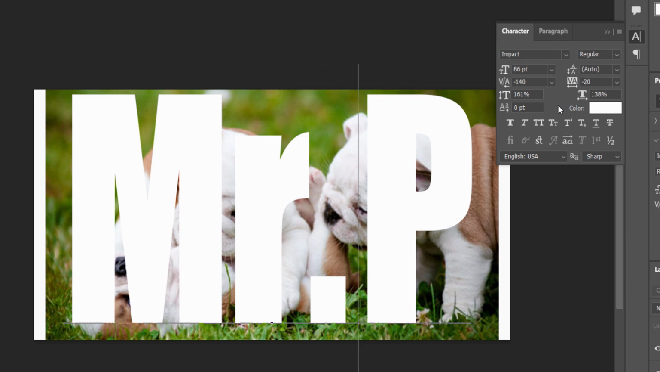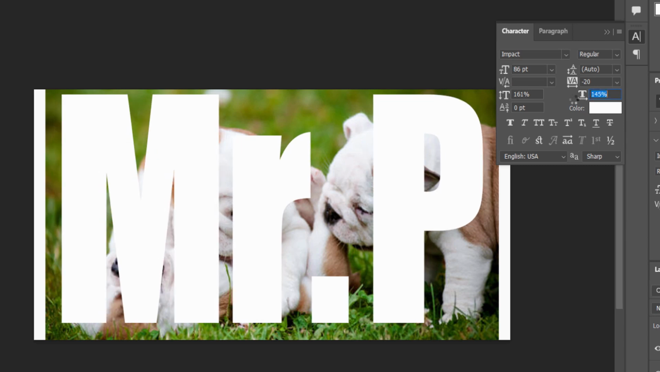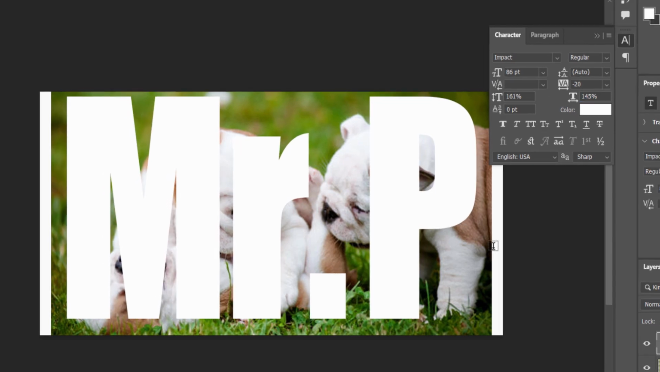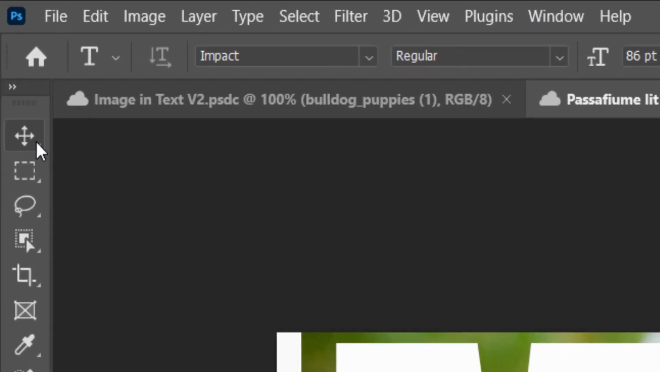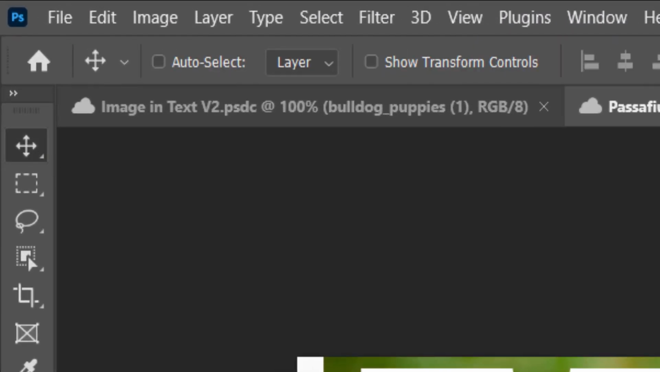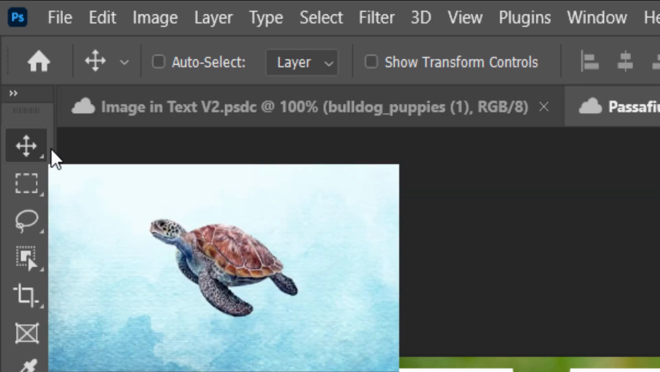So I still don't quite have it. Again, I can keep playing around with the thickness of the font. Let me hit my check mark here. I can keep playing around with the thickness of the font, but it's not quite going where I want it to go. One thing that you can do is if you click on the picture layer, you can move it around. Now, one thing you're going to want to do with the move tool, so if I have my bulldog puppy layer highlighted, I have my move tool selected.